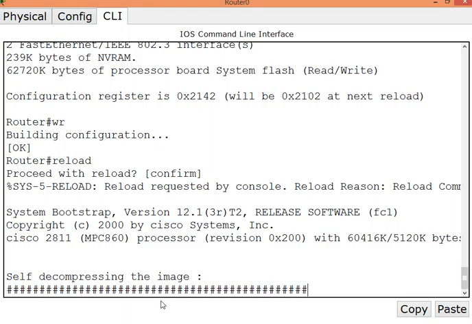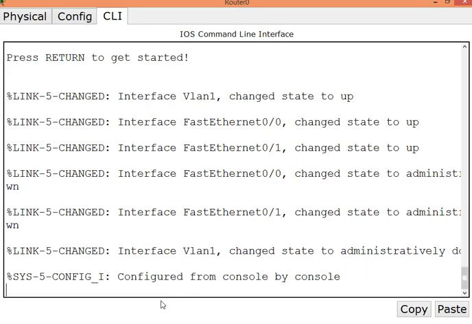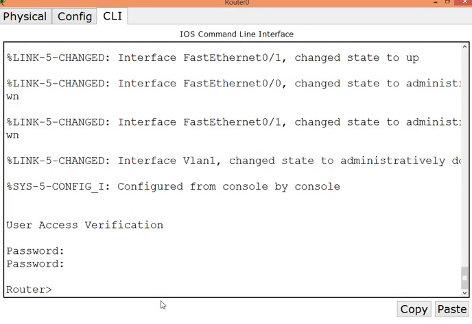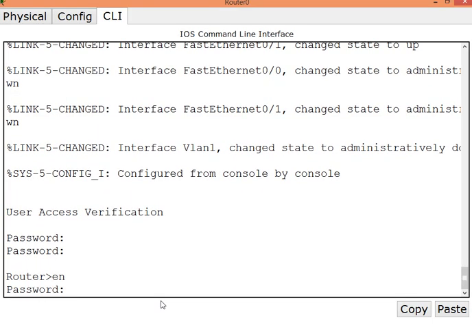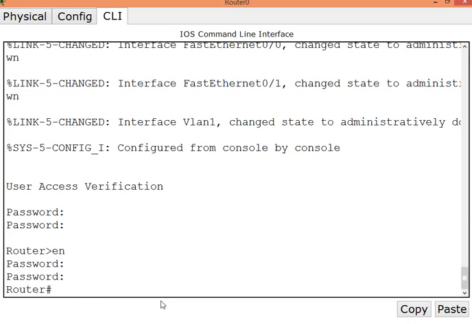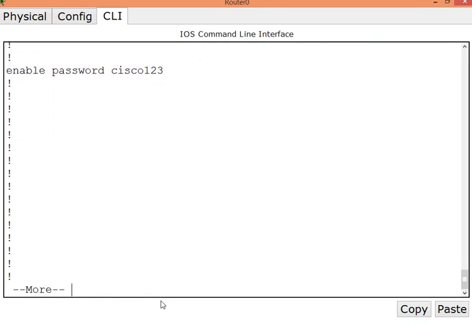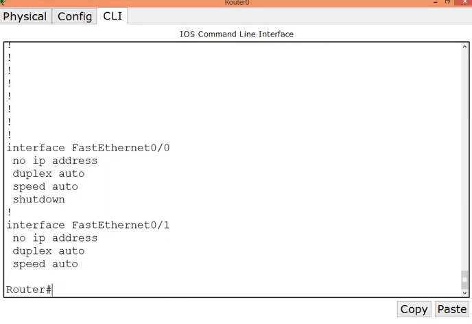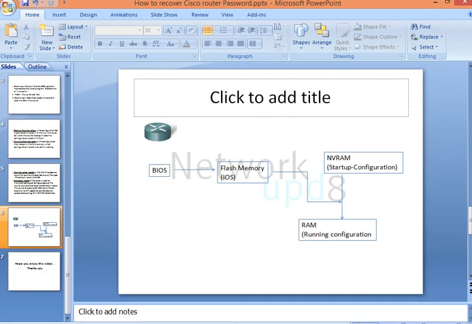Look here, when the next time the router reboots, it takes the passwords and everything we have changed as the new ones. Enable, show running, Cisco, show running. Now this time it is using the new password that has been changed from the previous one. So it's a very simple process to recover the password and everything.